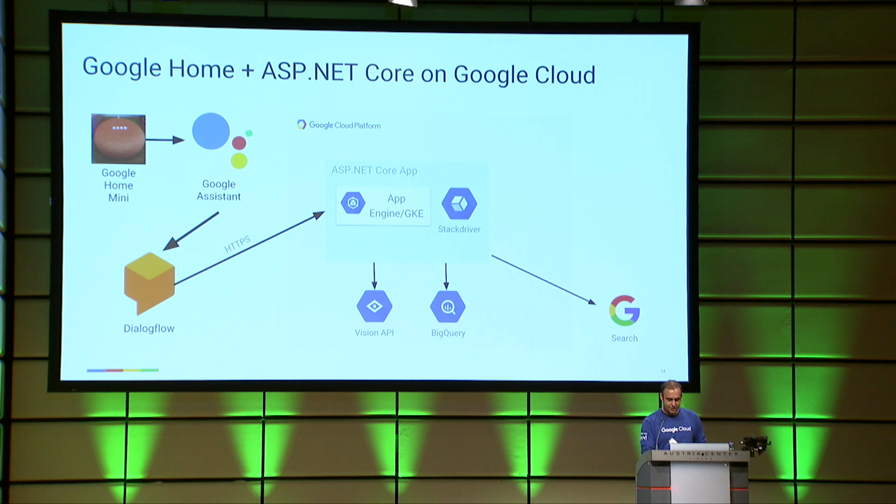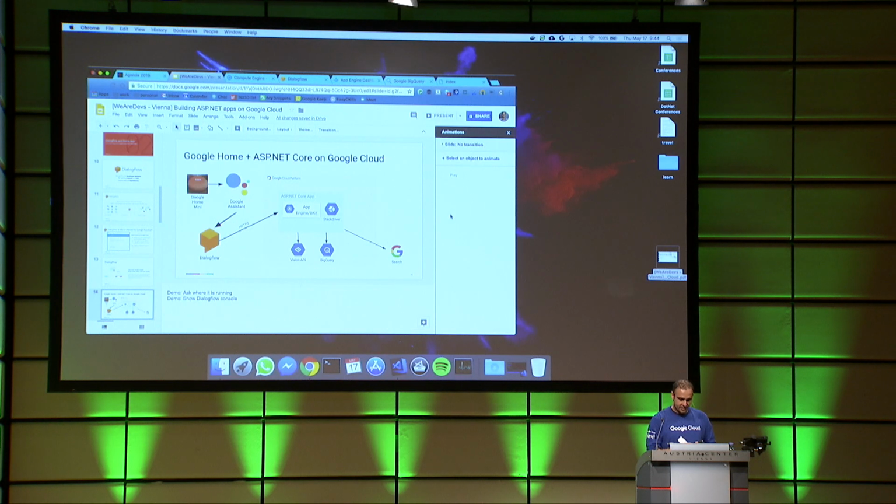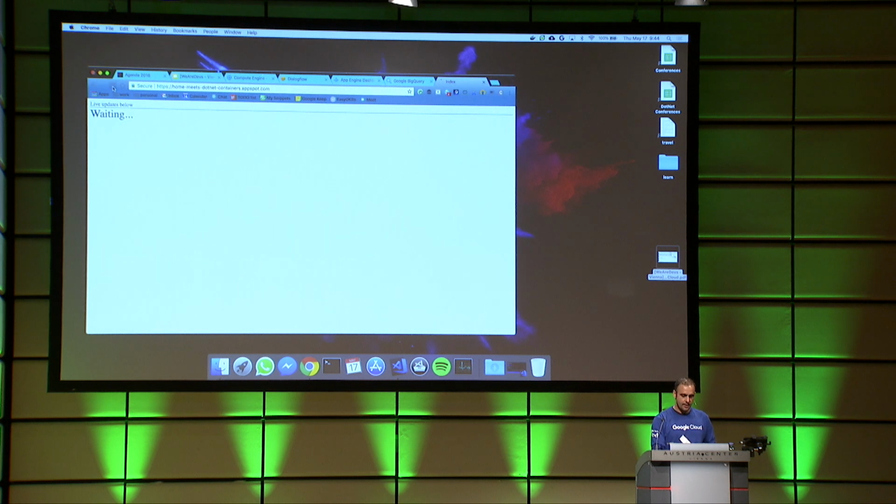Let's see if this is going to work. I want to first show, let's see if it's going to work from my phone. I have a demo page that will display some results. But when you start with these applications, you can use Google Assistant, and you have to say that you want to talk to your test app. All right, so let me talk to my test app.